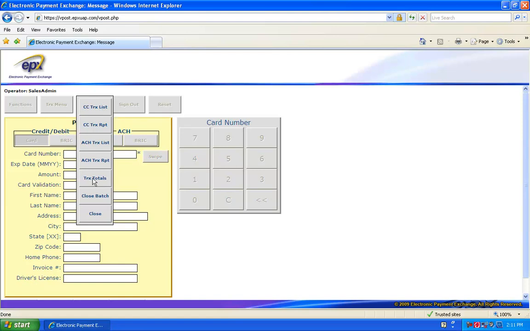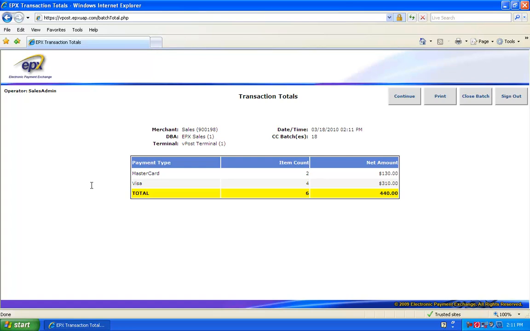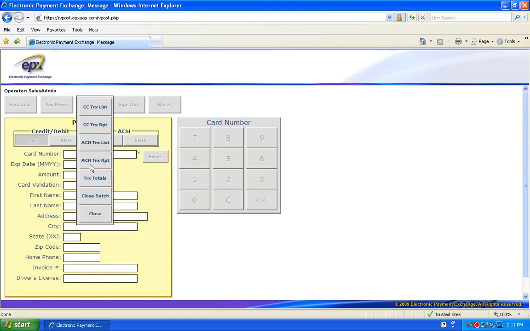Another available report you have is the transaction totals, which gives you total transactions per card type. You can also close a batch from the batch menu by clicking on close batch.